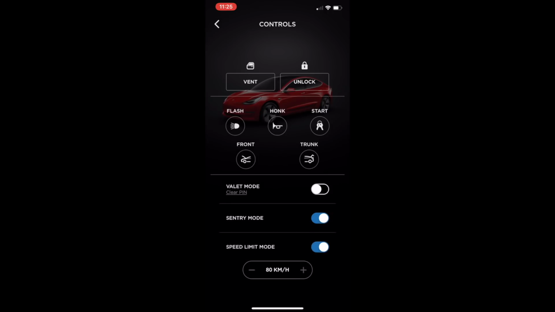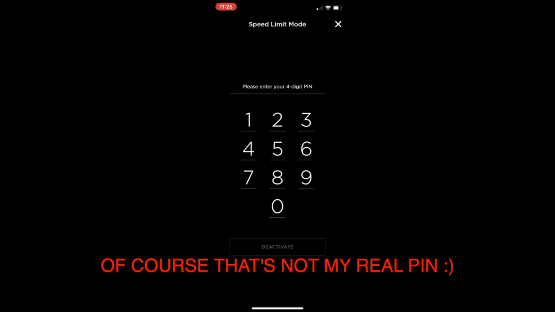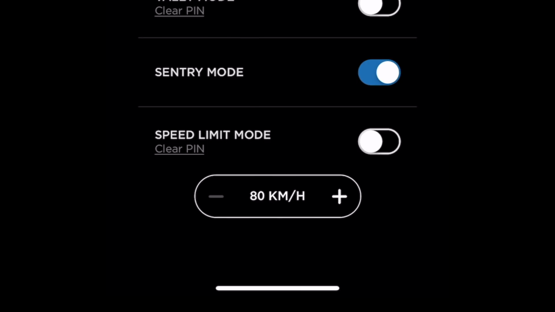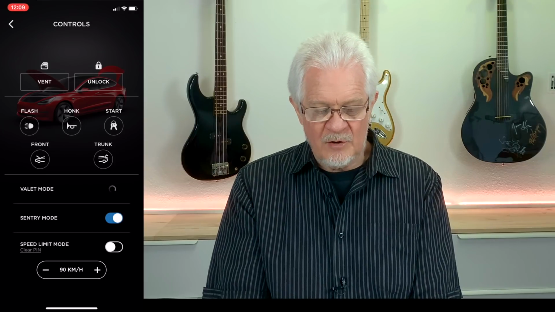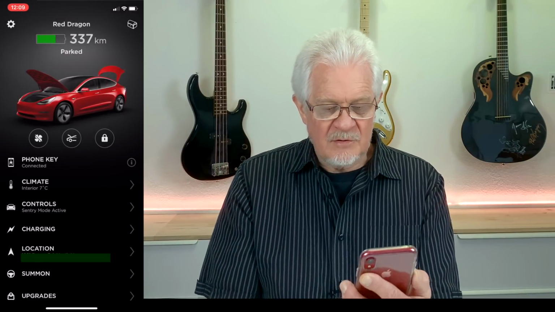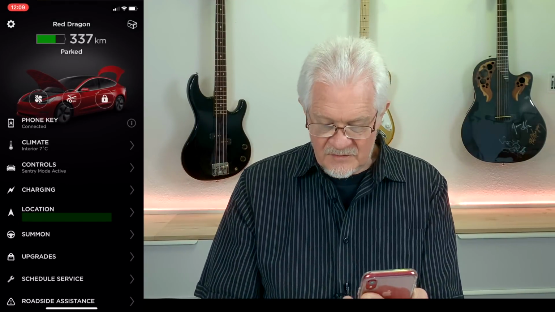There we go. So there we have it. Speed limit will be 80 kilometers per hour. And if I want to deactivate that, I turn it off and I punch in the same code once again, hit deactivate, and the driver is free to go however fast they want. I'm going to turn valet mode off as well, since I've no need for it right now, and get back to the main setting list over here.